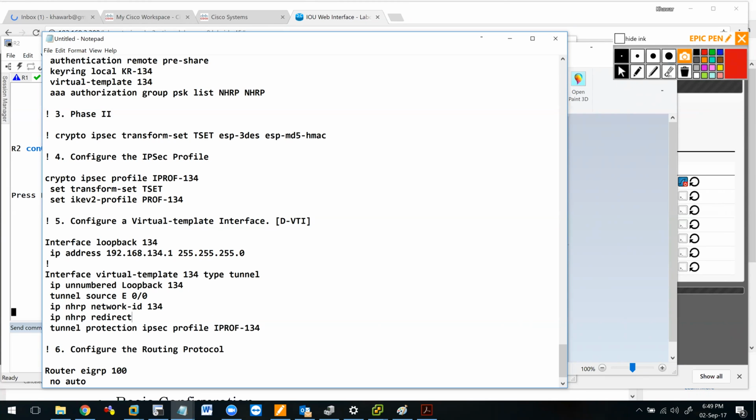Remember these two commands? I'll do a redirect as well as enable NHRP redirect. The actual mapping will be done automatically. So this tunnel interface that I'm creating is no longer going to be an IPsec SVTI. It is done based on your NHRP interface. So I won't call it a DVTI. I will call it an NHRP interface.